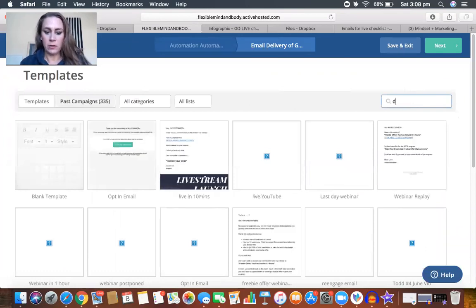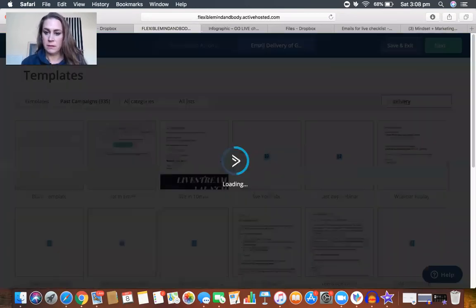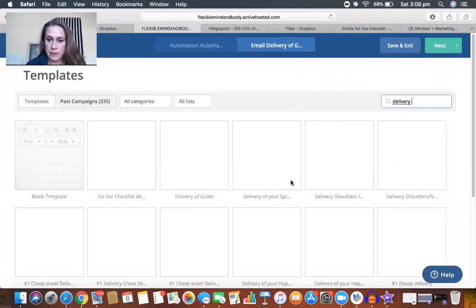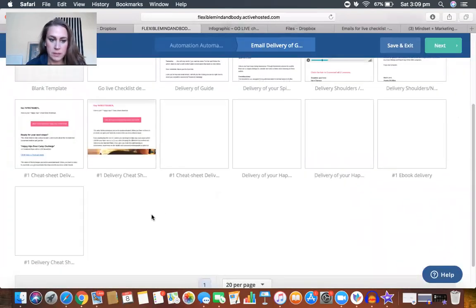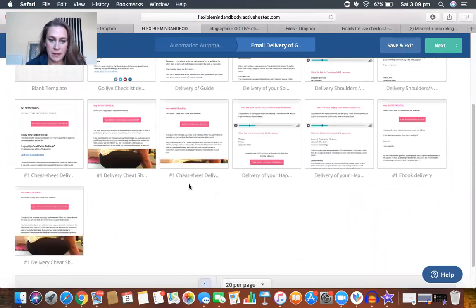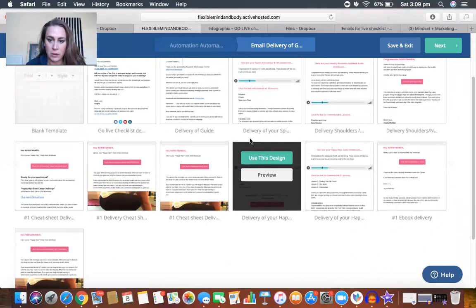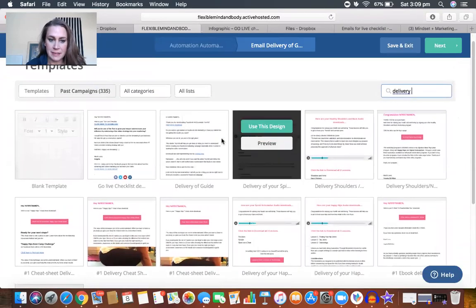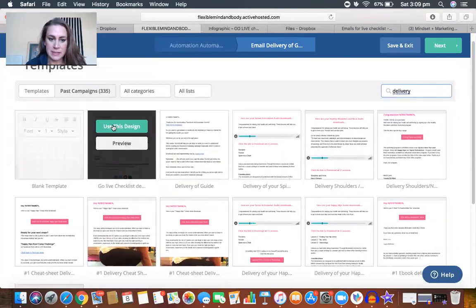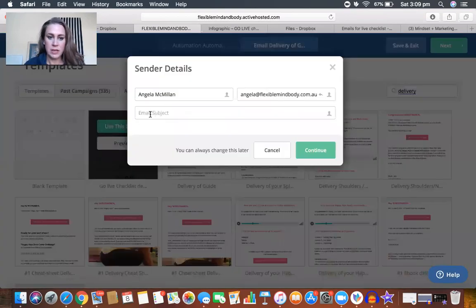Let's see if it's actually got the email that I would like to send them. Delivery of cheat sheet. Delivery of cheat sheet. So all of these are my deliveries. Here we go. Go Live checklist. Let's actually use that design. Here is your checklist. I'm going to show you how to tweak your email anyway, but we'll start with this template.